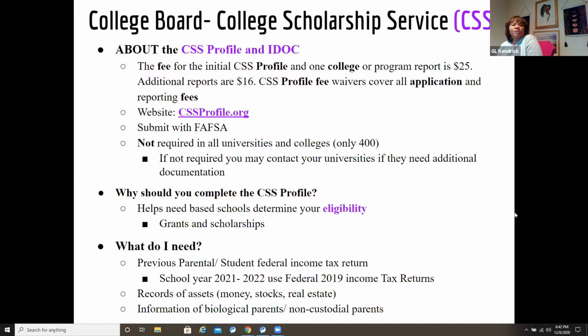Again, not all universities or colleges require this application. Some have their own institutional form. And again, it helps institutions make the award for their own institutional funding.